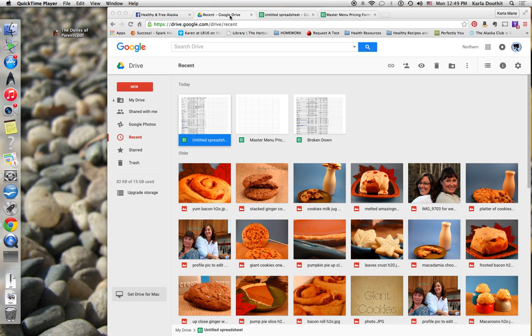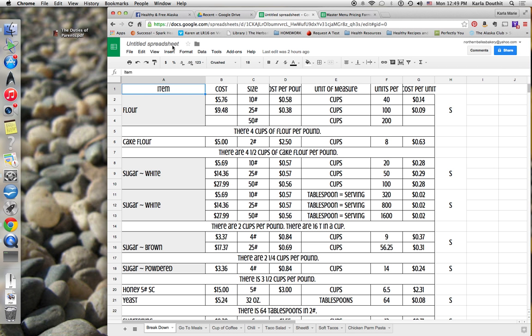Okay, so what I'm going to do is show you how to manipulate a spreadsheet that you already have going. So I opened up this one, and I don't have it named right now, so I'm going to delete that, and then this is going to be my master breakdown. I'm going to put a star on it because I like this one extra special.